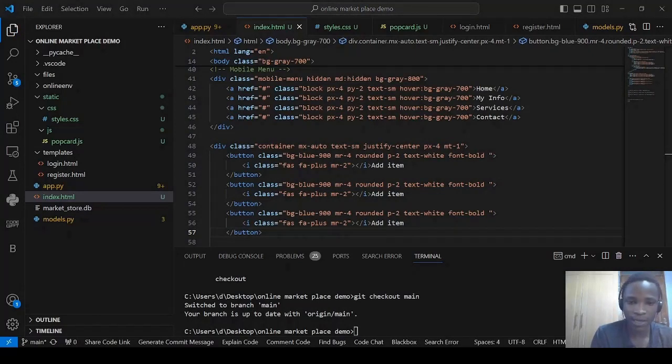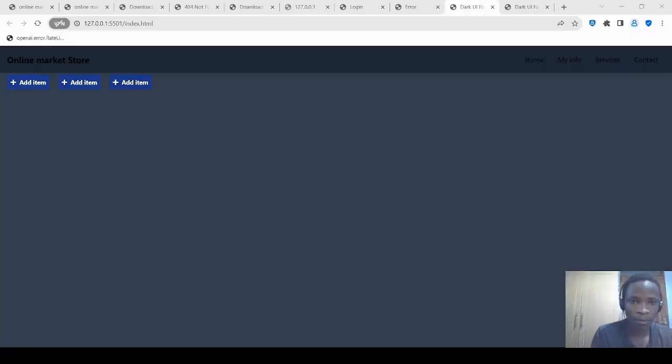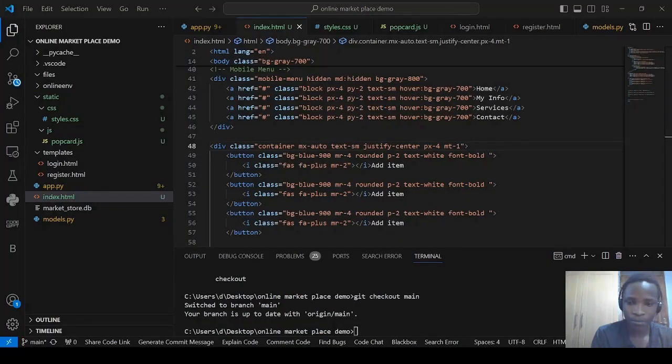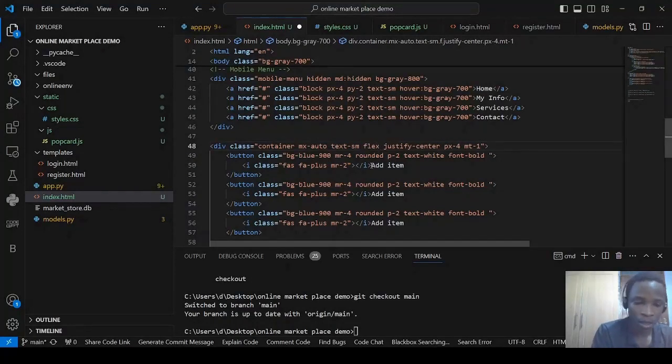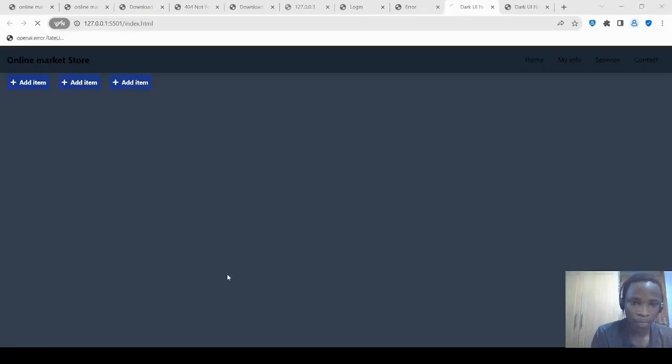Now let's review our design, how it looks. This is how our design looks, but these items will be centered, so we are going to center them. We're going to give this class a flex. We forgot to give it a flex. And now it should be okay. Now they are centered. That's good.